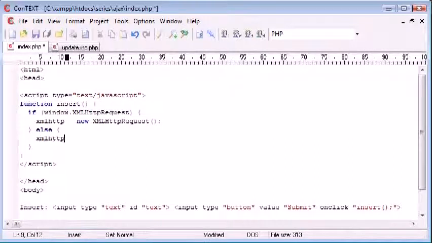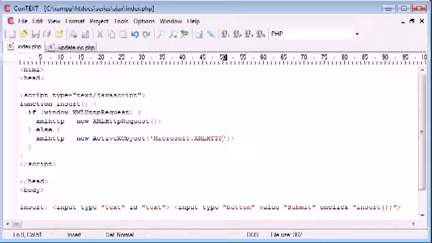Otherwise, we want to say xmlhttp equals new, and we want to create a new ActiveX object. And the parameter that we put into here is Microsoft.XMLHTTP.